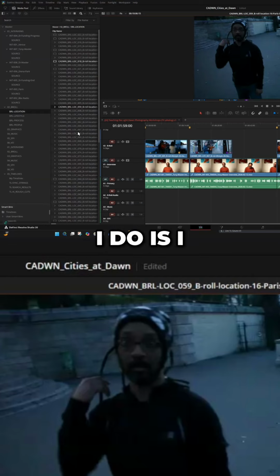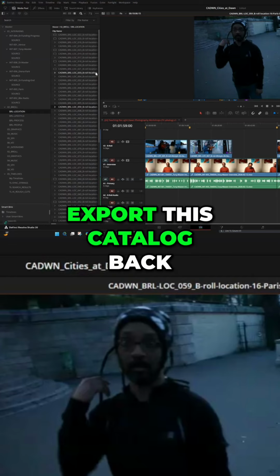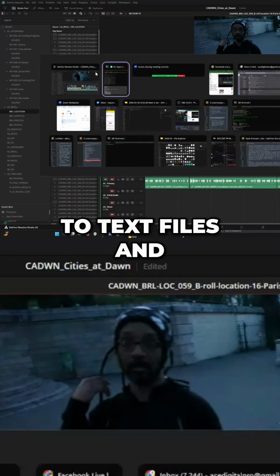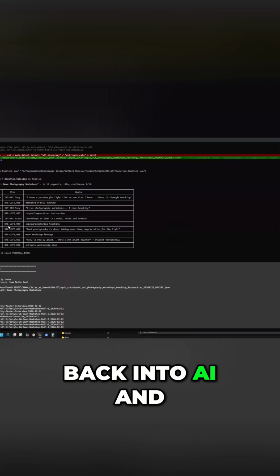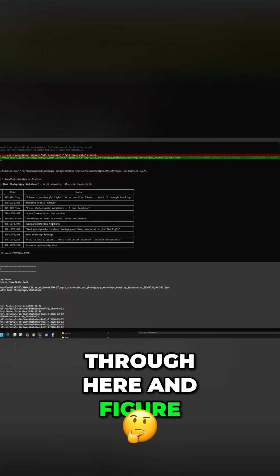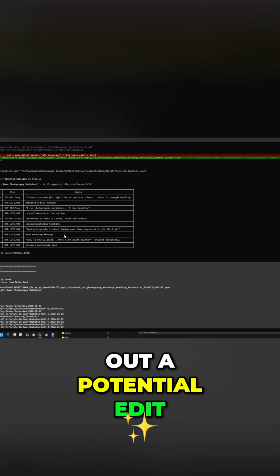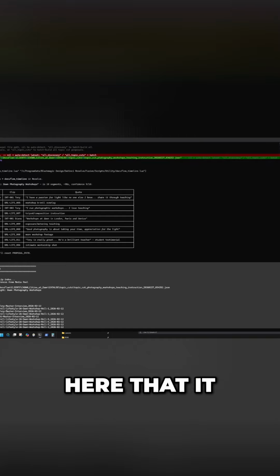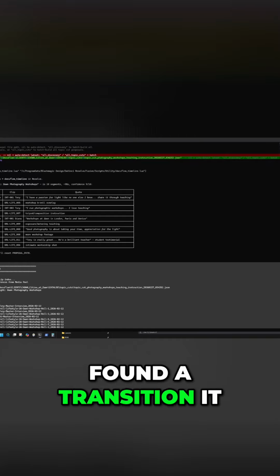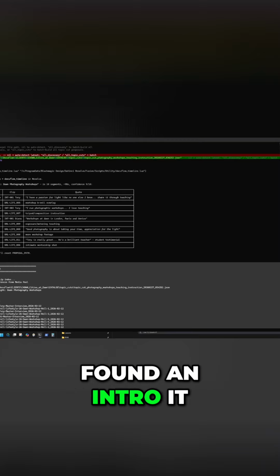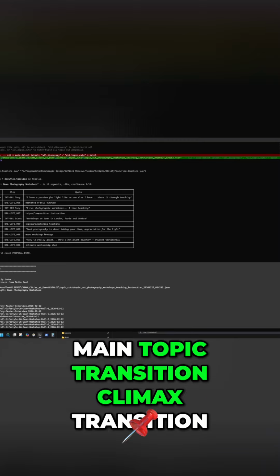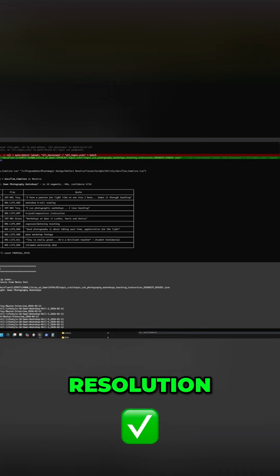What I do is I export this catalog back to text files, and then I feed it back into AI, and then AI can go through here and figure out a potential edit. So you can see here that it found a hook, it found a transition, it found an intro, it found a transition, the main topic, transition, climax, transition, resolution, resolution.